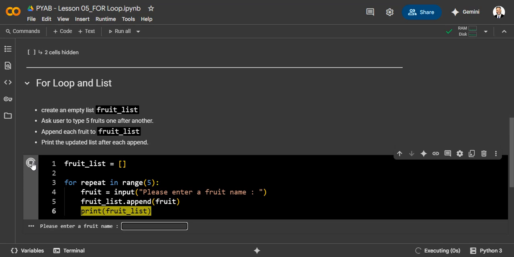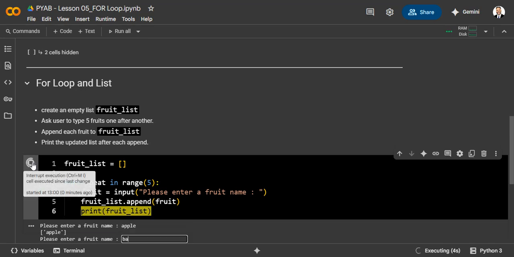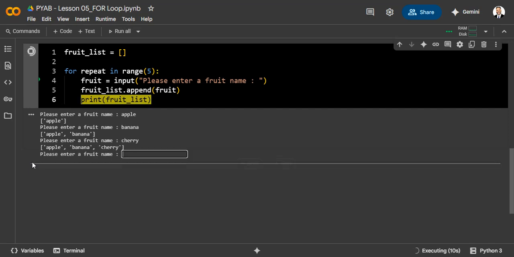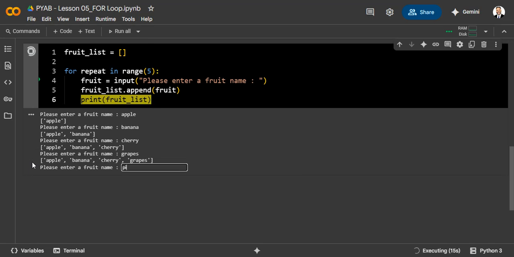Let's run it. Apple. Apple is added. Banana. Cherry. Grapes, pineapple. So notice as I type, all of them are added. Correct, all of them added, it shows step by step.